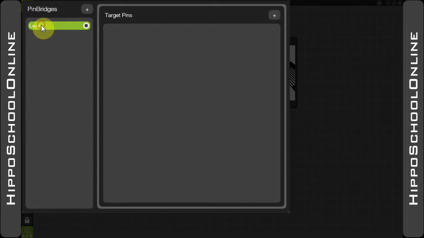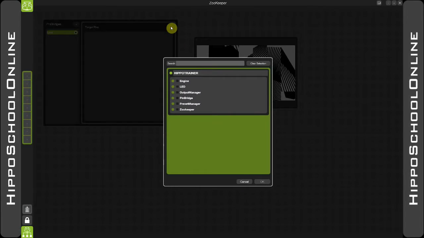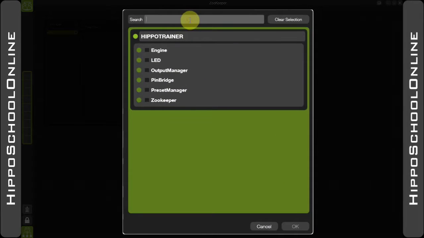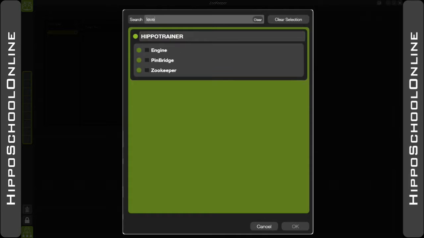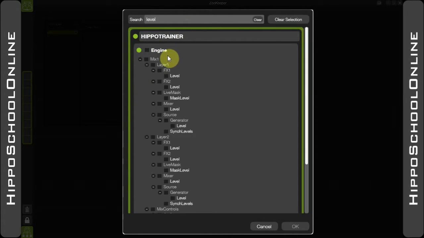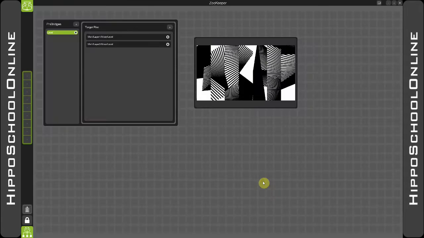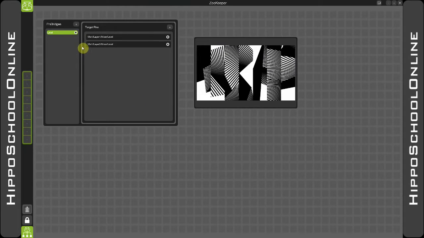You will see my level PinBridge has been created. I select it, go into the target pins. This is where I can use the very useful search function to look for the values that I require in the engine. And there we can find mix one, layer one, mixer level, mix one, layer two, mixer level. And as soon as I add those, the values will be added like so.